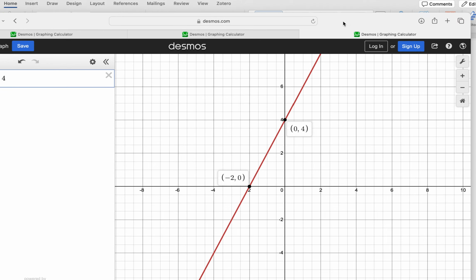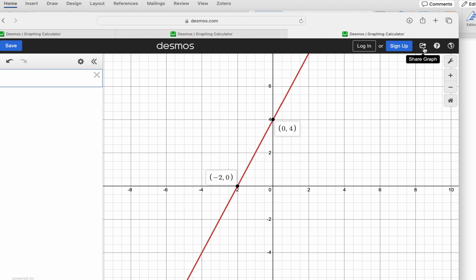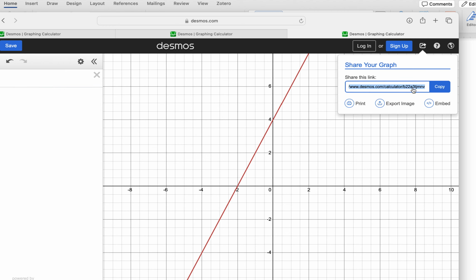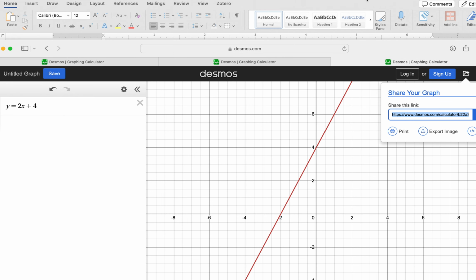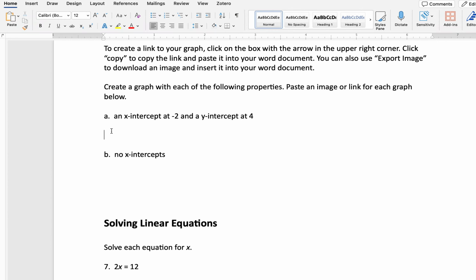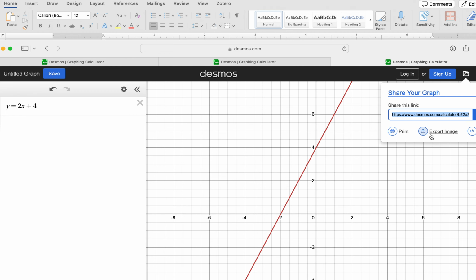Now I want to put that into my activity. So again, I could go to my Share Graph button, and notice that my little string of letters and numbers here has changed. It's not what it was before. That's because each time you make a change to the graph, it's going to generate a new code. So you would have to copy the link again if you made a change to the graph and you wanted to preserve that change. So I can copy that and I can paste it here into my document, just like so. If I wanted to put the actual image in, I will show you how to do that.